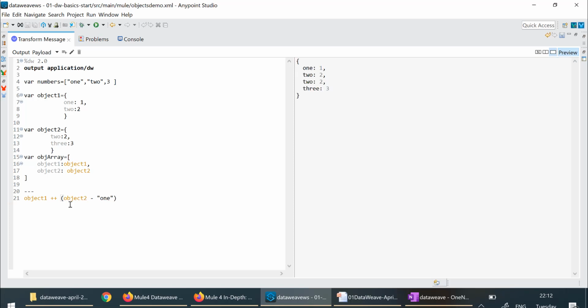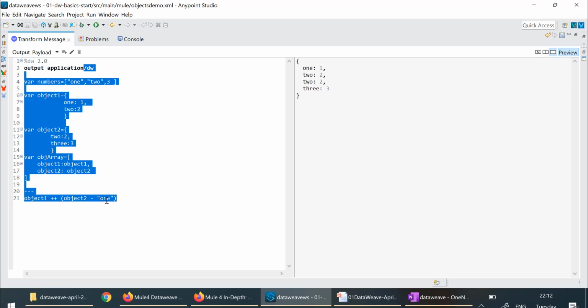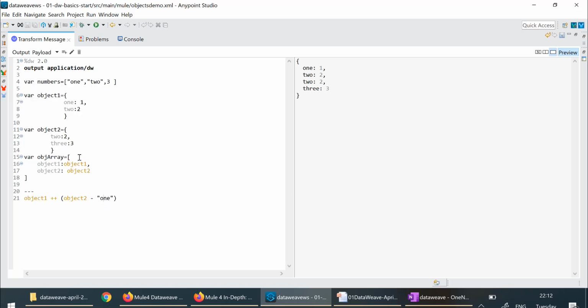Is there any key with 1? Is there any 1 as a key in object2? No, right? Nothing else. Suppose if I make it as 2, now see, from object 2, this 2 is removed, and then the remaining is 3, that is concatenated with object 1. Actually, even if I remove the parenthesis also, that is same. So first, from object 2, 2 is removed, and then it is concatenated with object 1.